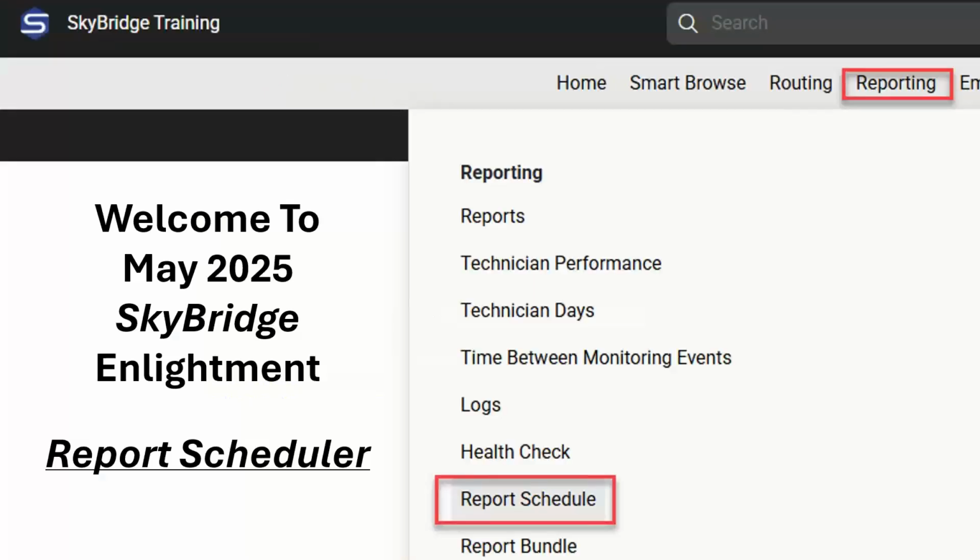that here. So we do have a module in there now under reporting, and it's under report schedule. So again, welcome to the Enlightenment 2025, May 2025 report scheduler. And what that allows you to do is schedule any report in SkyBridge. So any report in SkyBridge, you can schedule to go not only to you, but also to other individuals that have logins to SkyBridge, also individuals that do not have a login to SkyBridge. Okay, so that's what I'm going to show you here this afternoon.